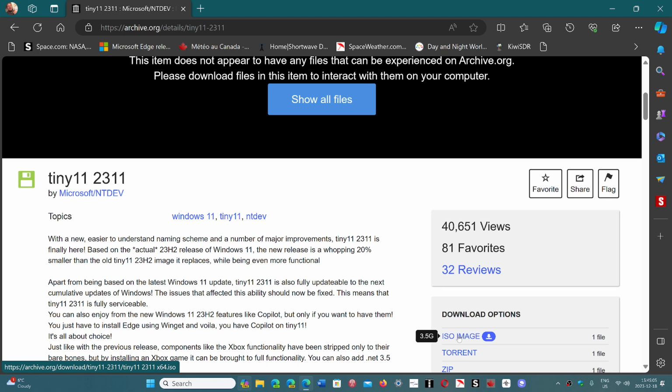And it is not for the faint of heart because it has quite a few caveats, including the fact that it has no browser when you get it. So you've got to use a trick to actually be able to download the browser, whether it's Edge or Chrome, to install it. There's all sorts of little things like that you'll have to tweak around and play around with.